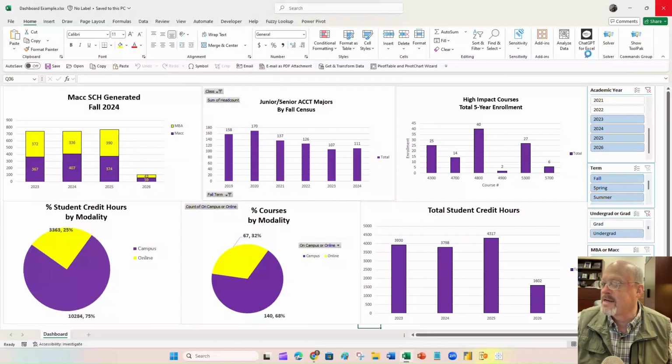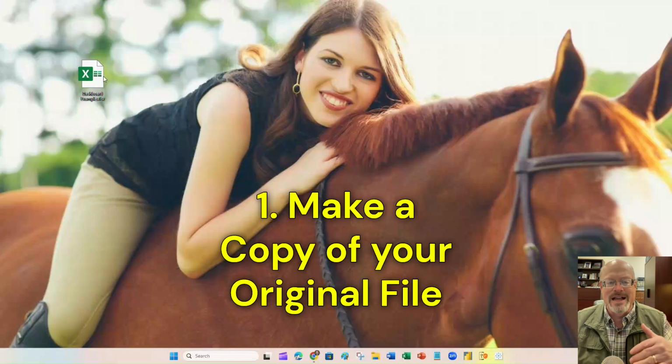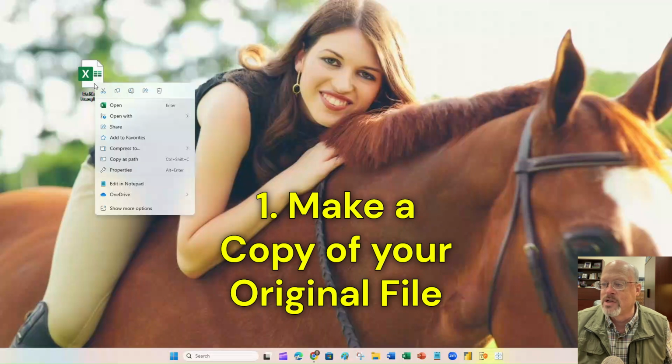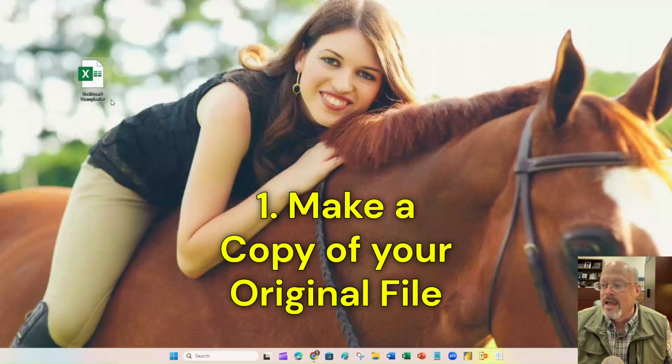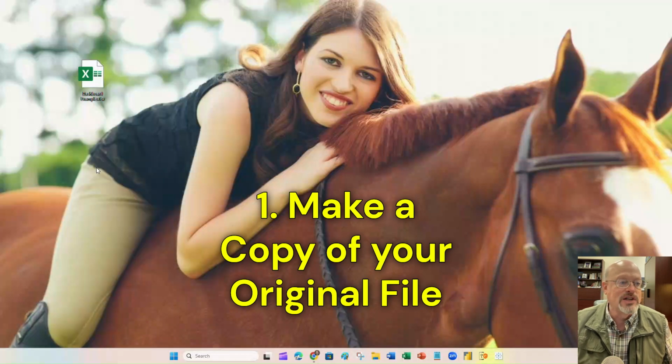Well, let's close this back down. What we're going to do is go to this file, and the first thing we're going to do is make a copy of the file. We never want to actually work with the file that we want to change. We're going to make a copy, and we're going to work with the copy. So I'm going to right-click on this and copy it. Now I'm going to right-click on my screen and paste it. That's going to show up over on another screen, and I'm going to grab that and drag it onto this screen.